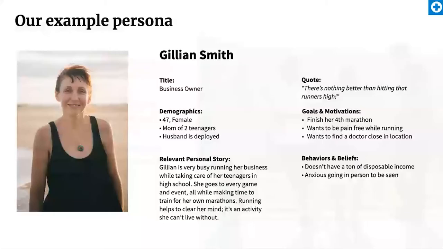So this is our example persona, which we use to create the initial journey map. Jillian is a 47-year-old business owner with 2 teenagers and a husband who is deployed. Jillian is very busy dealing with her business and caring for her kids, but she loves running and making time for that in her day. Unfortunately, Jillian fell the last time she was out for a run and hurt her knee pretty badly.